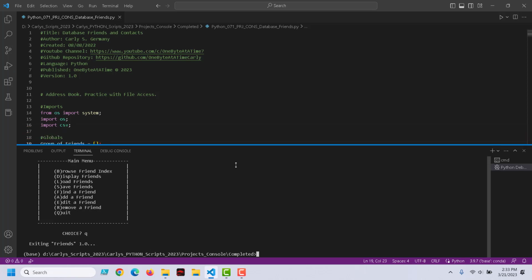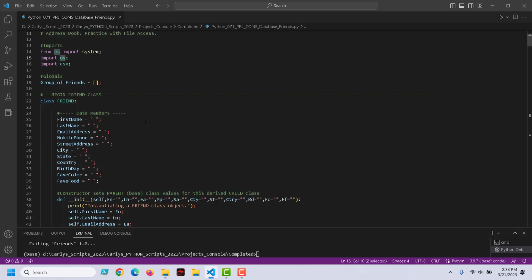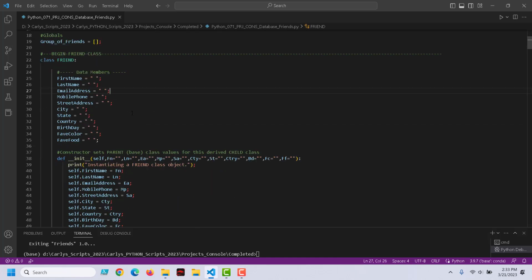And you're like, why would anybody want to do that? But it's just good practice with file access. So let's go through here and look at some of the things that we need. I've imported CSV for using comma separated value files, OS for operating system, and sys for system.